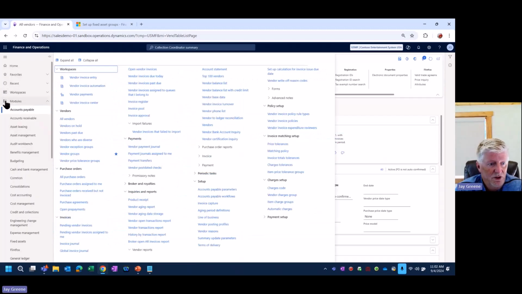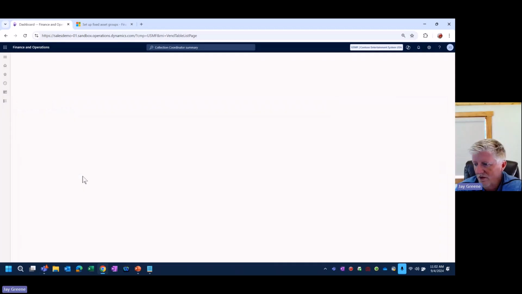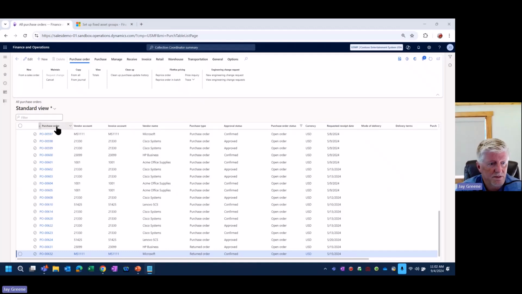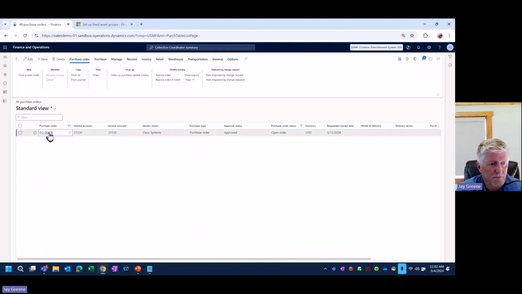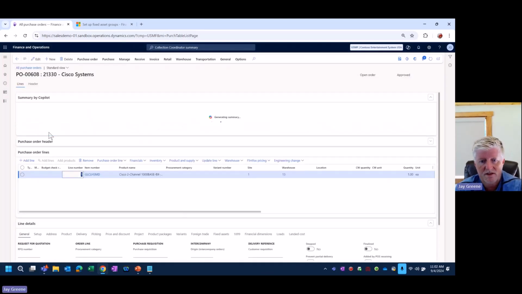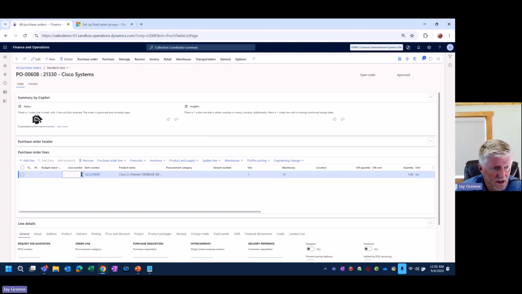Same thing on the purchasing side. If I look at purchase orders, and let's maybe look at a specific PO. I'm going to look at this one, drill into it, and it's going to give me insight about the purchase order. It's generating a summary and saying this purchase order status is one line is not fully received and the order is approved and currently open. So we've got an open one, but it's not received yet.